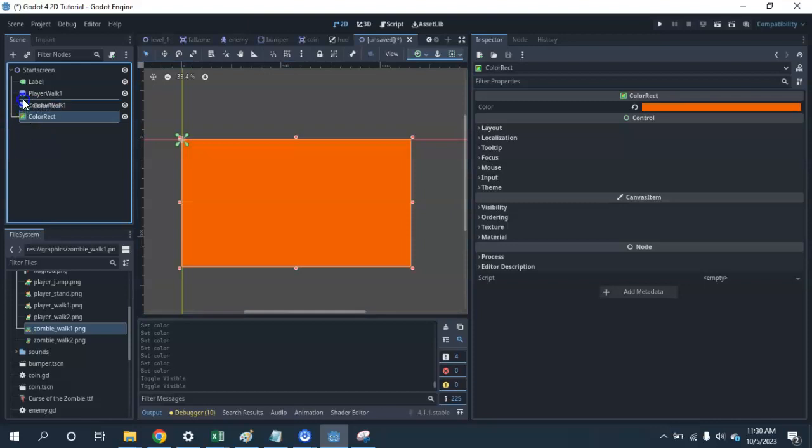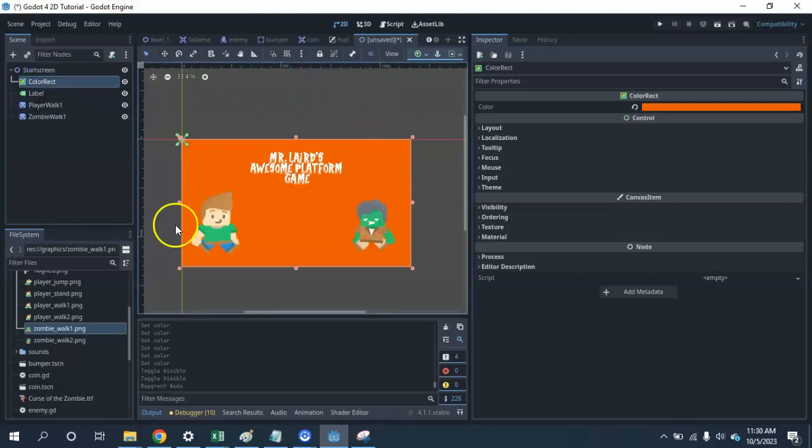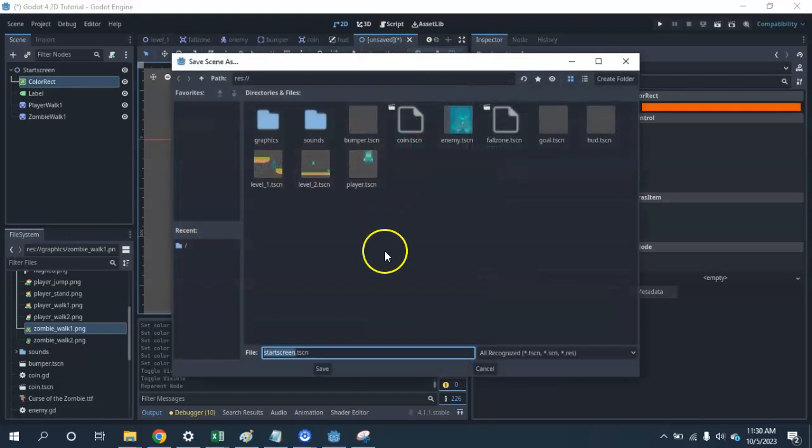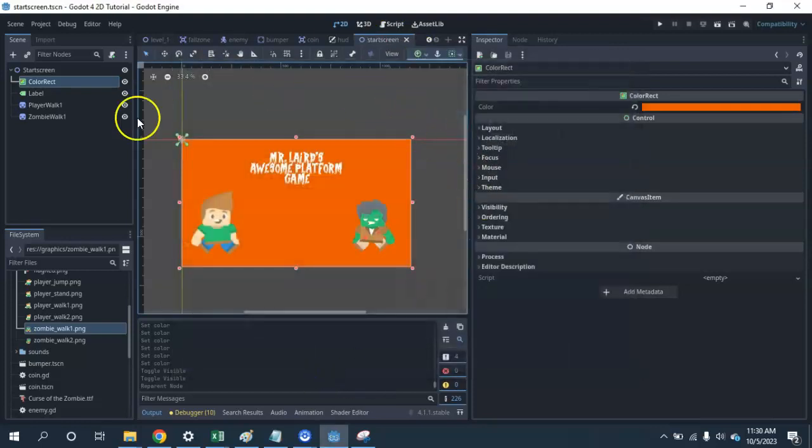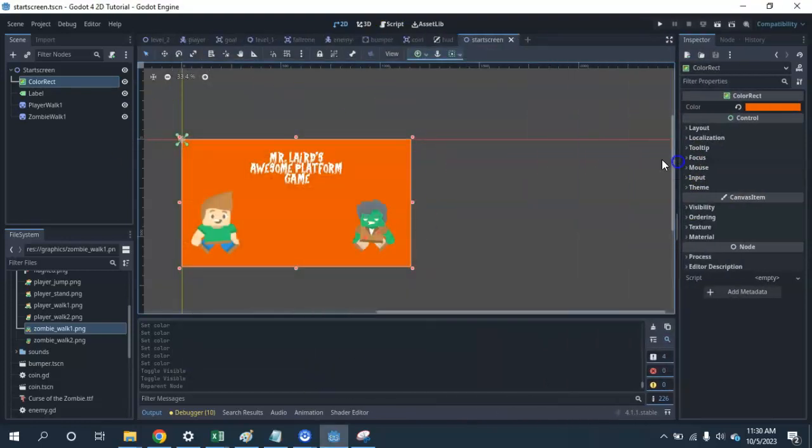I can change the order of these things just by moving your nodes around. Be careful about dropping on top of another node. But if you get in between two nodes, you can see there's a little line there. So I'm going to put the color rectangle as the first thing here. And you can now see that based on the order, the color is in the background and everything else covers over it, making it look a lot better. And if I save my scene here as my start screen, we can run this game.